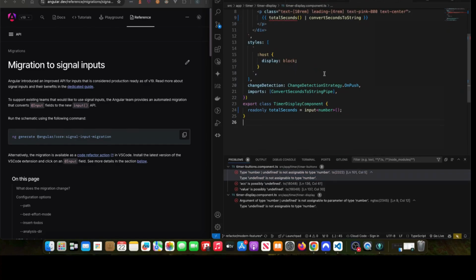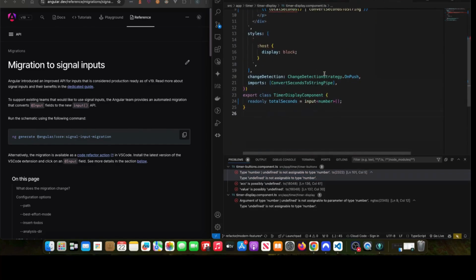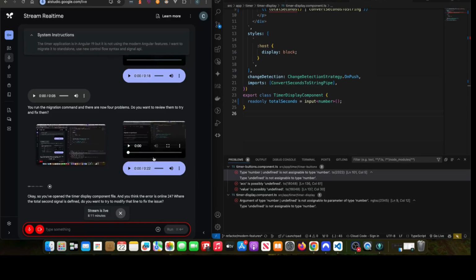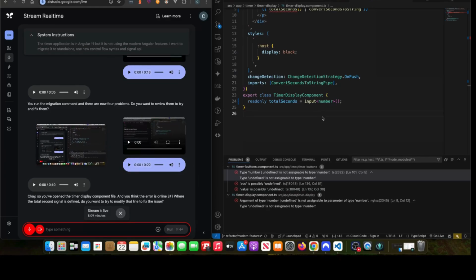Yes, I have a timer display component file open, and I think the error is on line 24, the total seconds signal. Okay, so you've opened the timer display component file, and you think the error is on line 24, where the total seconds signal is defined. Do you want to try to modify that line to fix the issue? Yes, can you suggest the fix?